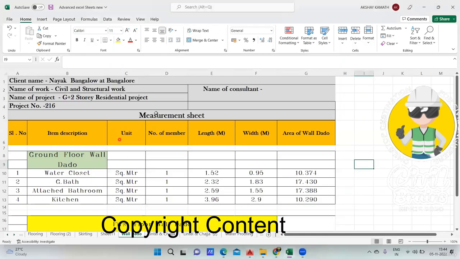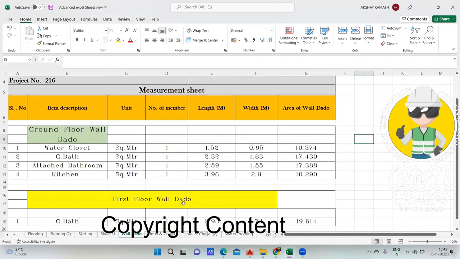So what I've done is make an Excel sheet like this, where you have to do a similar thing. You know how to do it. Again, write the serial number, item description, unit, number of members, length, width. This time you write area of wall dado. Next, here I've written ground floor wall dado. You do the same thing. And this is my first floor wall dado.